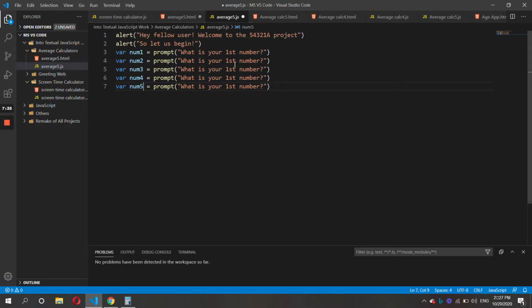So yes, now we're going to change the digits. Like first it should be num1, second in the num2, then third in the num3, fourth in the num4, and fifth in the num5. Okay, simply that. This, and they would be stored in a variable.